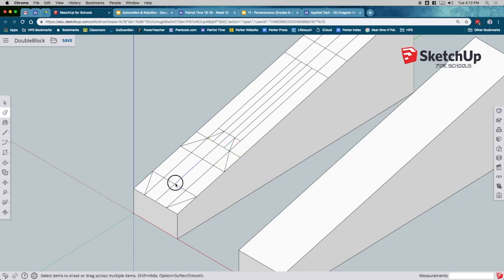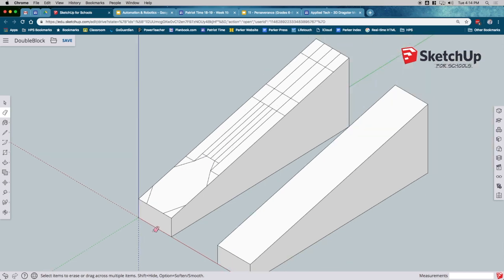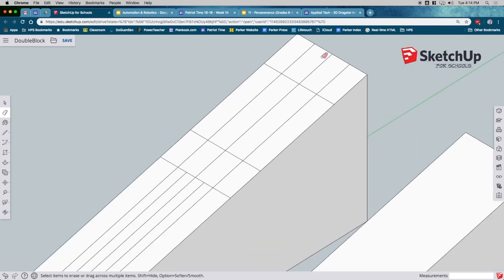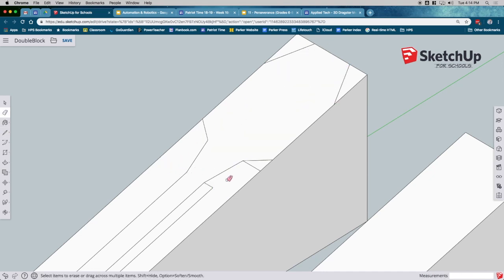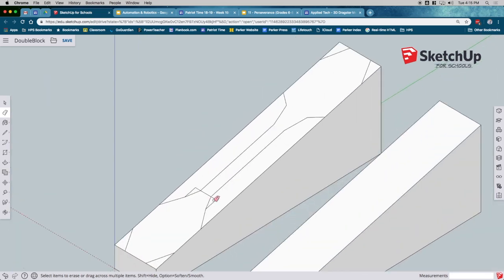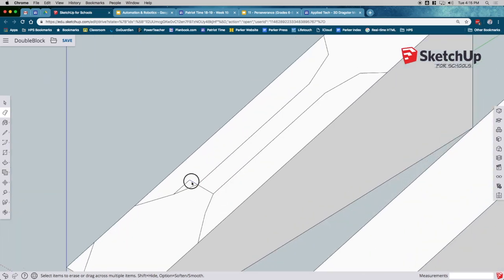Okay, and you see what's going to happen here. If I can get rid of some of these construction lines and just leave myself with the outline of my car. I can even get rid of that one and that one. There's my top view. We'll get rid of these two guys here.